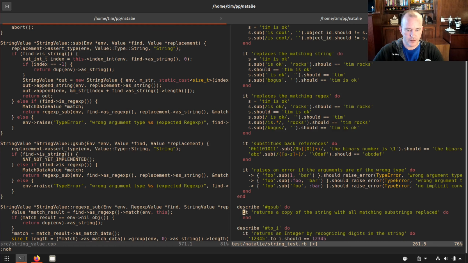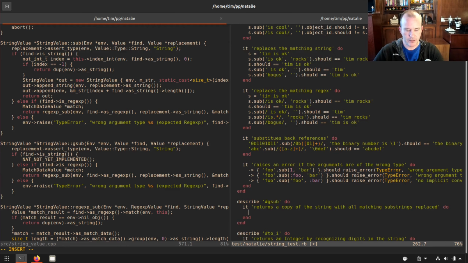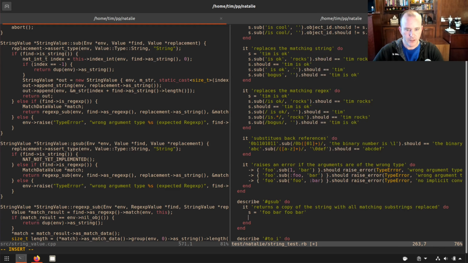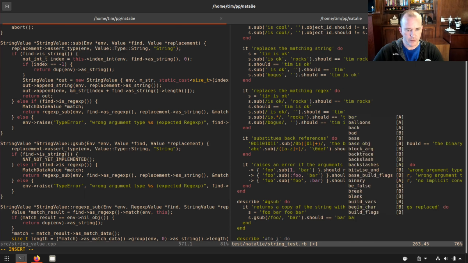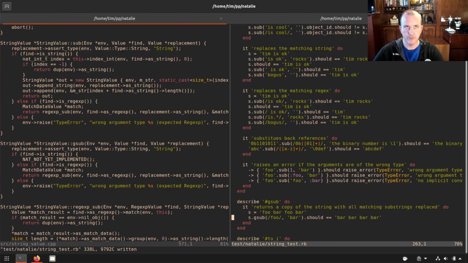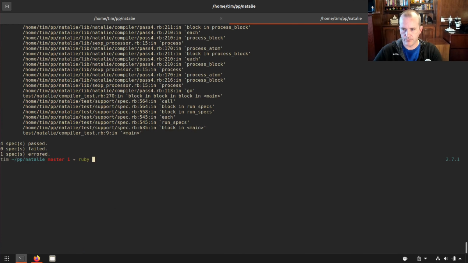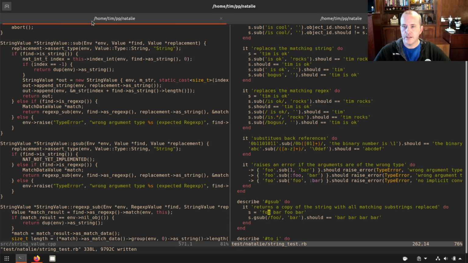And let's do something different here. Let's say the string is foo bar. And the gsub of that, I'll say we're just going to replace foo with bar, should equal bar. I should have done buffalo, whatever that is. And if I run that through Ruby string test, make and bin Nelly, give that time to compile, and then we can go over here and talk about this.